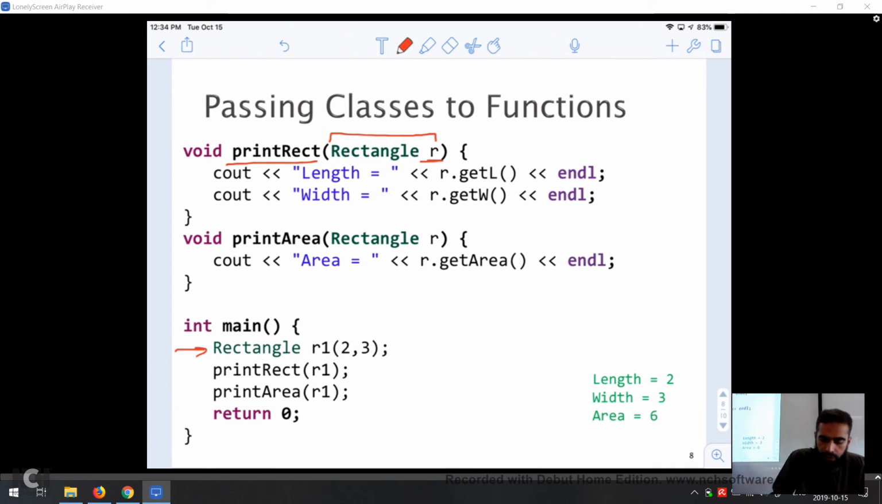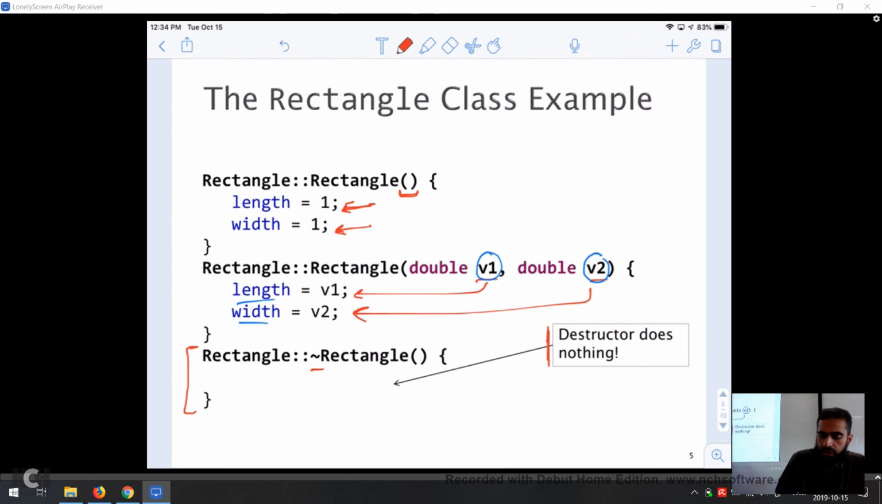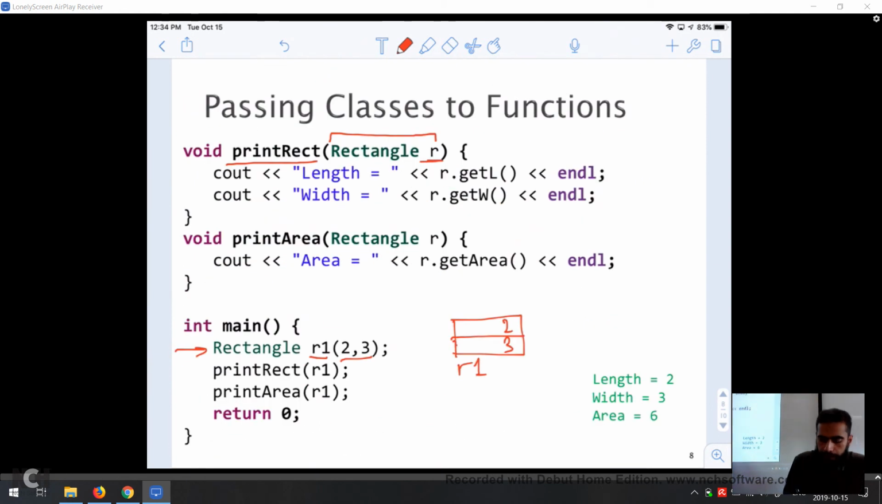So this is the declaration of the object R1. It is going to reserve some space in memory in the segment for the main function, R1. And it is going to store the values 2 and 3 because we know that we already have a parameterized constructor. It is defined here, and it takes the values of the arguments and places them in the data fields, length and width. So it is done like that.